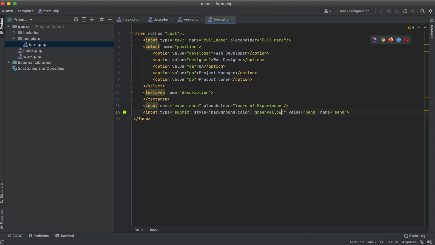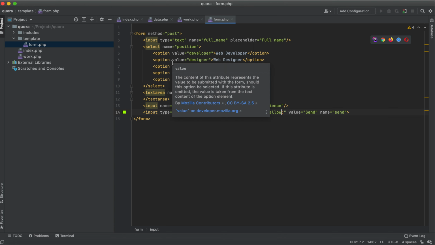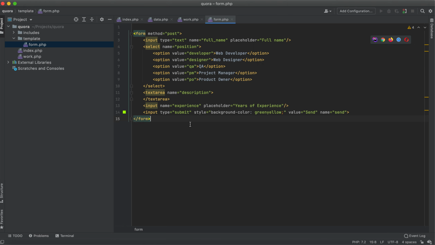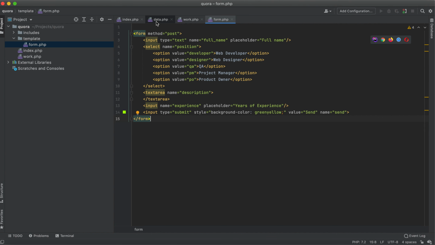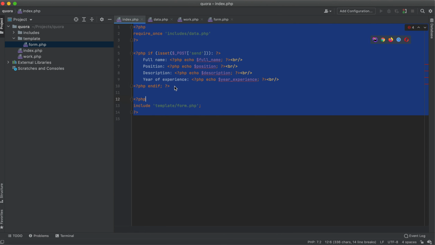We have separated the code so we can reuse it on different pages, and when you apply some changes, it's easier. It happens in one place, and all the pages that use this template or the data handling will be affected by these changes. It's easier. But let's go back to the index page.